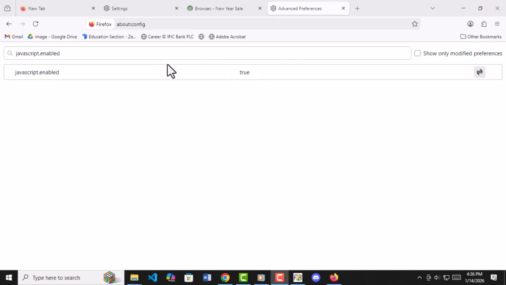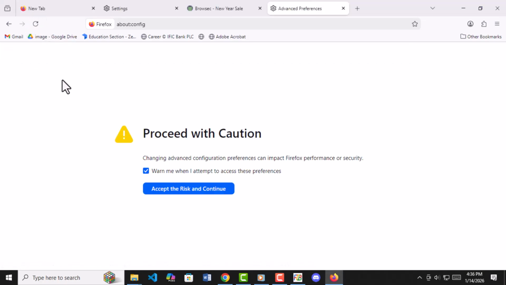Step 6. Refresh the web page or restart Firefox if needed. Websites will now run JavaScript normally.